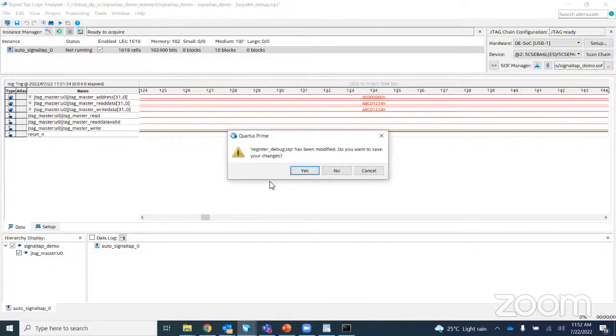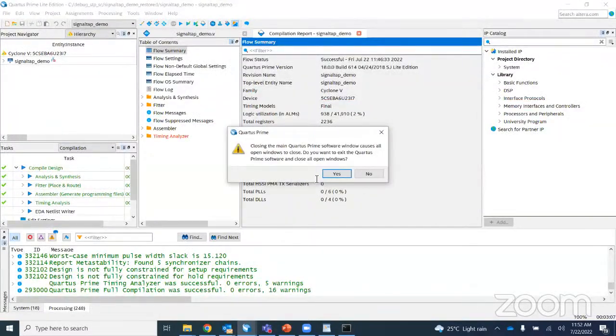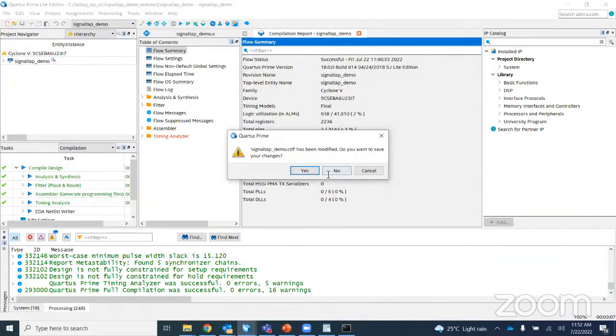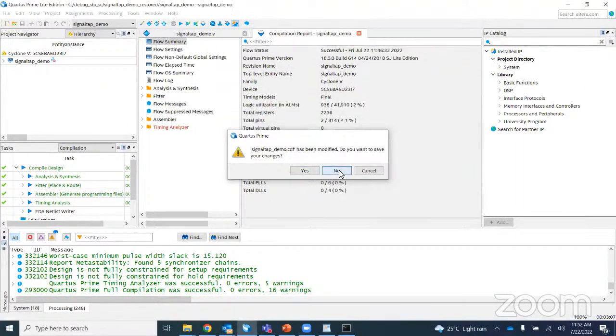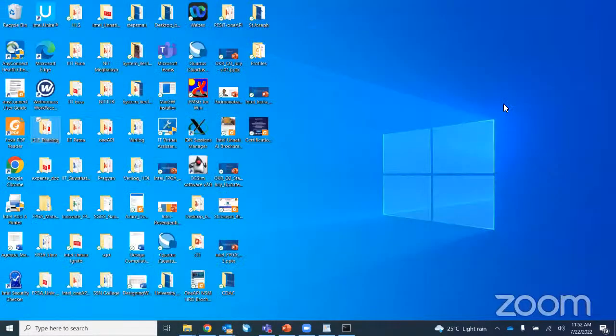So I'll close this. You can close this main window. If you want to save, you can say save. If you don't require it, you can say no, so that it can close the entire design without saving the portion.